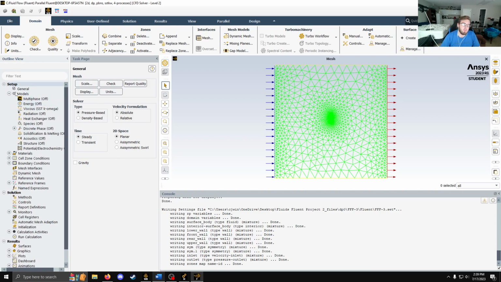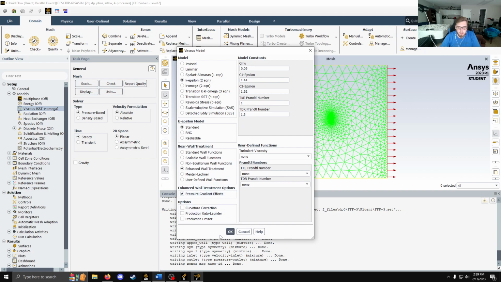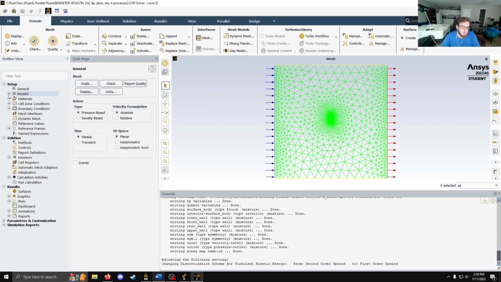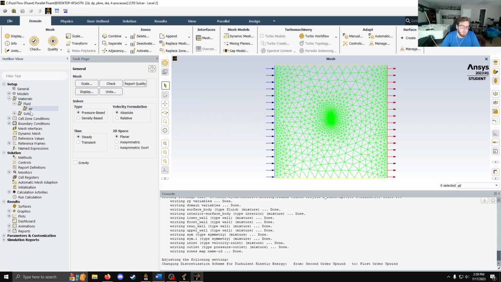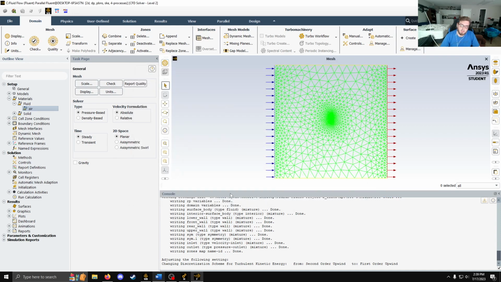So we're going to go into the models here. We're going to go from viscous SST k-omega to k-epsilon and enhanced wall treatment with pressure gradient effects. Everything else there is good. You can go ahead and hit OK. Close that one up. We're going to go into our materials, fluid, air. And for that, we were given a density of 1.2 kilograms per meter cubed and a viscosity of 1.8 times 10 to the negative 6. So you can hit change and close.